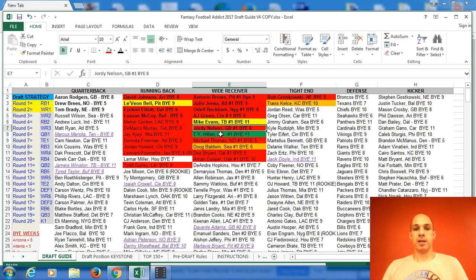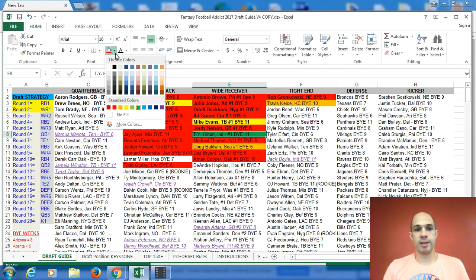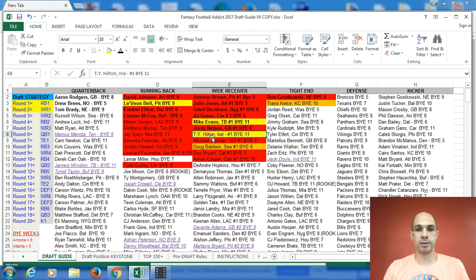And here's what I would say. Mike Evans, bye week number 11. We see that clearly with my system. T.Y. Hilton, bye week 11. Not that you should necessarily pass on Hilton because he has the same bye week, but at the same time, if you do take Hilton, you need to be very careful about what you do with the rest of your wide receivers. So it's just something to think about, and a good reason that we use this spreadsheet system so we can see the bye weeks clearly. So in this case, we'll just say, okay, fine, I'll take Hilton, and that's the end of it.